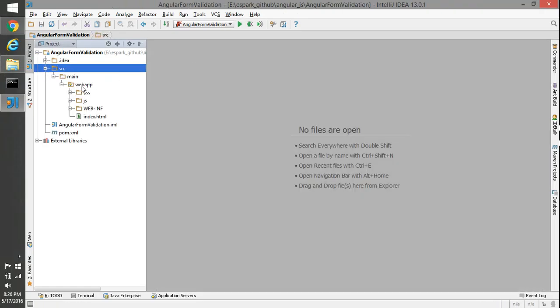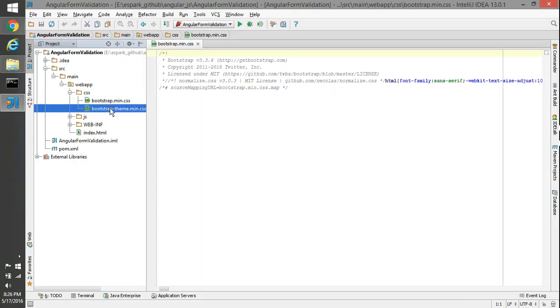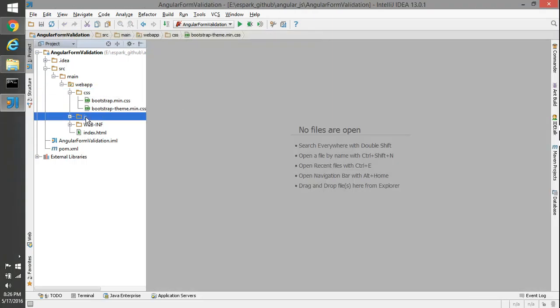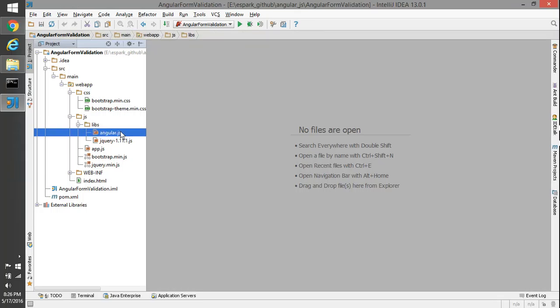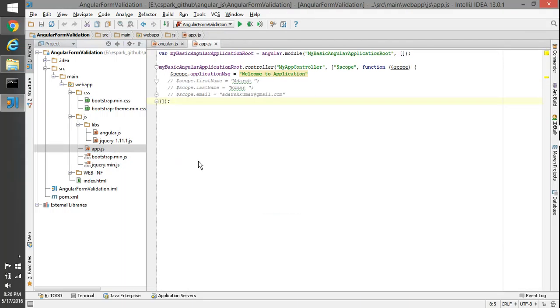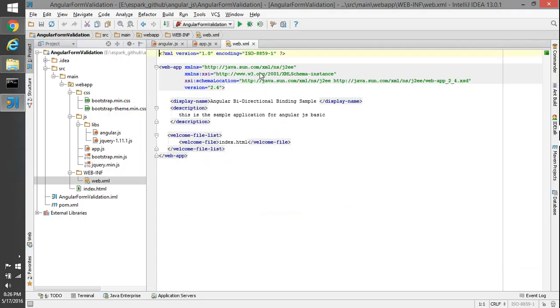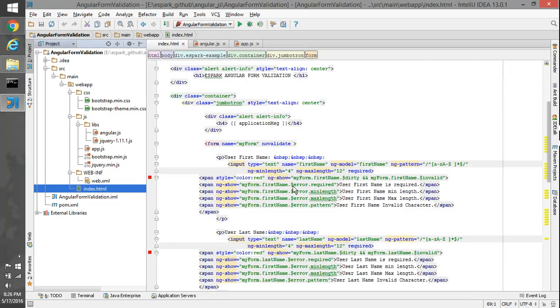Once we jump into the code, we have a web app. Inside that we have bootstrap CSS and bootstrap theme. Inside the JS we have a lib folder where we have AngularJS, angular.js, jQuery.js, bootstrap main.js, and then app.js, which is our own custom file. We have a web.xml where we have defined a standard welcome file list tag, and we have an index.html.